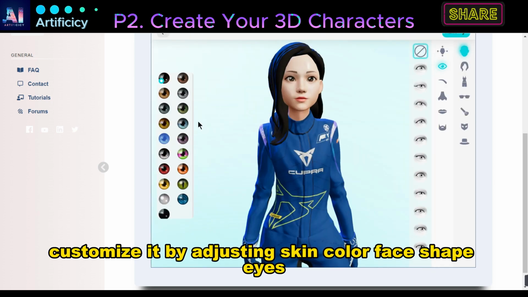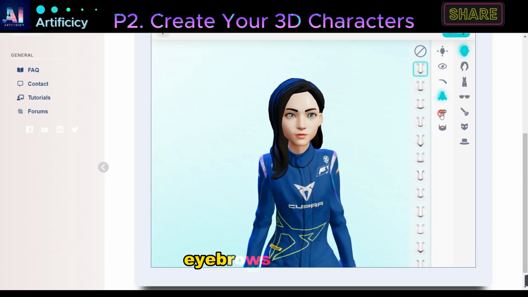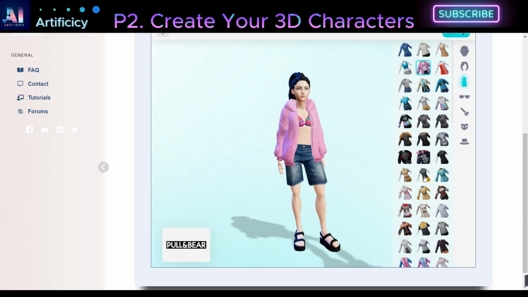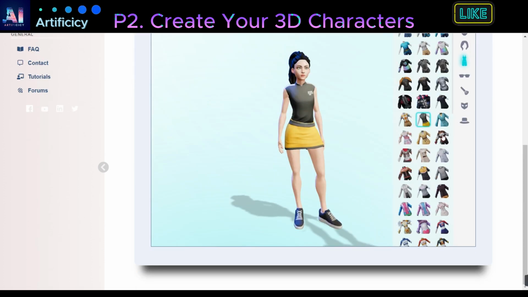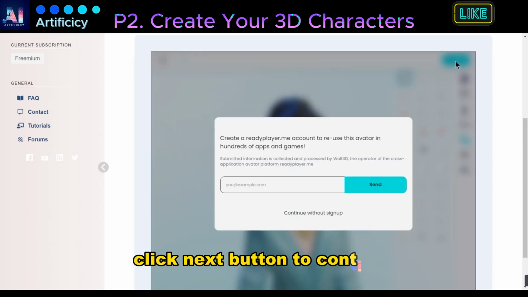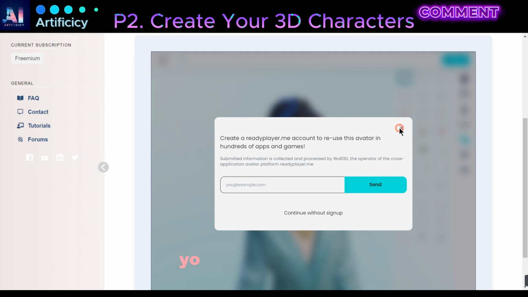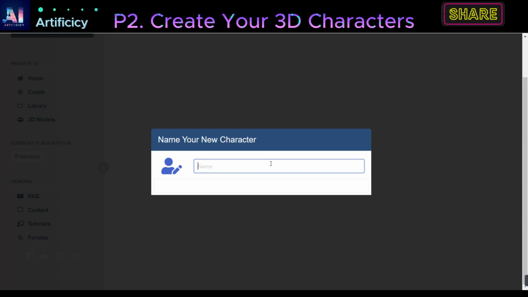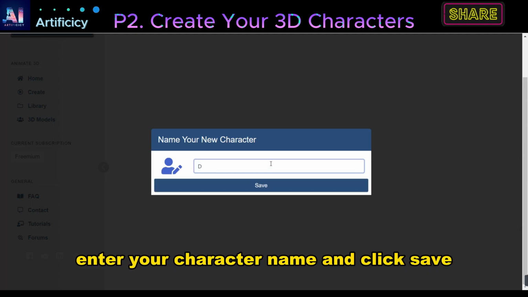Customize it by adjusting skin color, face shape, eyes, eyebrows, nose, lips, and hair. When everything has been set, click Next button to continue. You can register Ready Player Me or choose Continue Without Sign Up. Enter your character name and click Save.